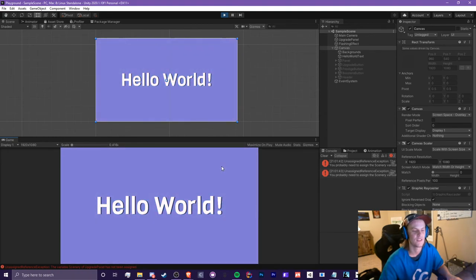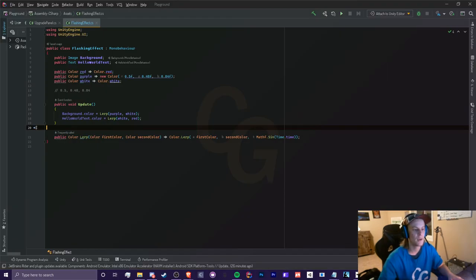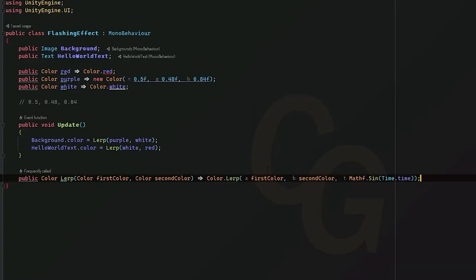Satisfying. This is going slow, so let's say we want to speed this up. Let's go back to our Lerp here, and we have Time.time. So we can add in a third argument if we wanted to, or a third parameter. I'm going to do that. And this is going to be a float, and this is going to be called speed.